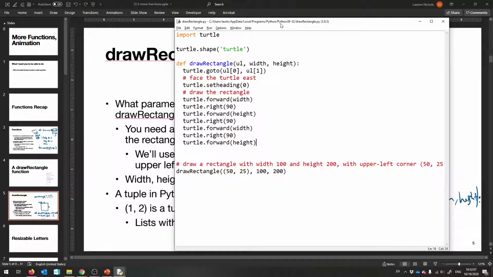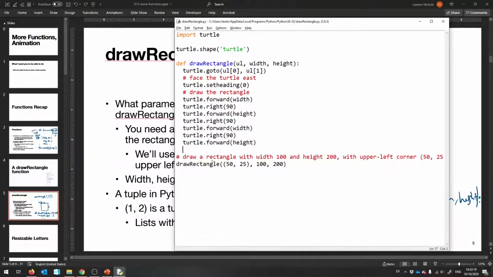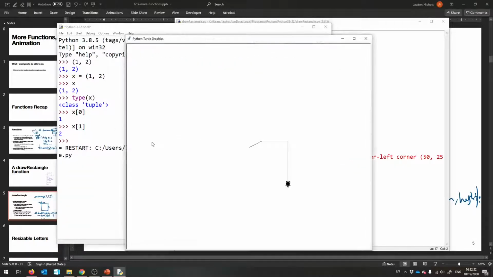And suddenly we have a rectangle. Okay. Let's see here. How do we want to do this? I think, yeah, let's try this. Let's see what's gonna happen now. Save, run. Yeah, we drew a rectangle. Oh, but the turtle, he started out down.